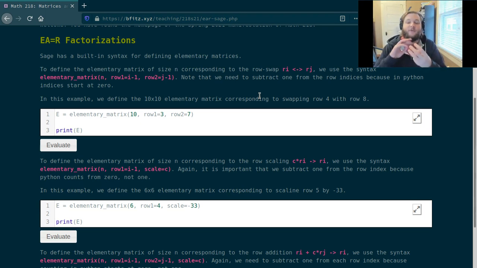Now remember, there are 3 types of elementary row operations, and consequently, there are 3 types of elementary matrices. The first type of elementary matrix is a row swap. And if you want to define an elementary matrix, you use this syntax, elementary_matrix, and then the first thing you need to input is the size of the matrix. Are you working with a 4x4 or an 8x8, or in this case, a 10x10? So you need to tell Sage how big the matrix is.